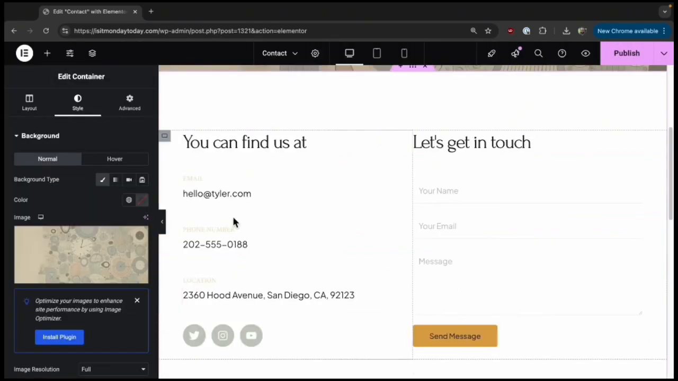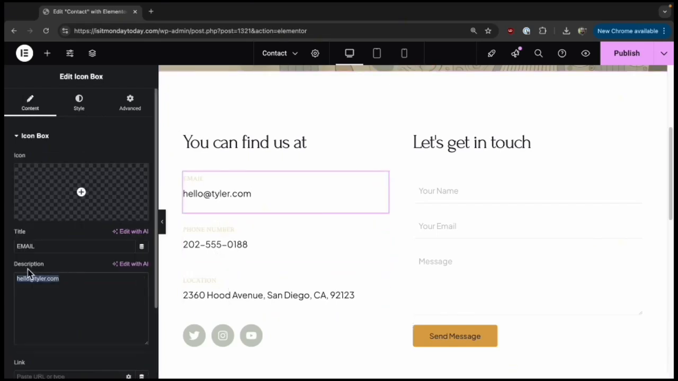So let's update some of this stuff. First of all, we're only going to have an email. We're not going to have a phone number or a location. So I can go here, and I can either change it here or in the menu here.